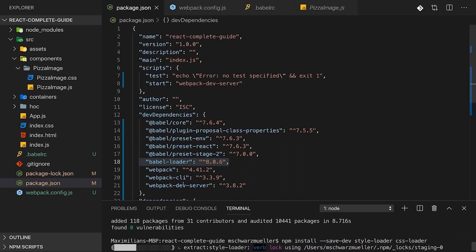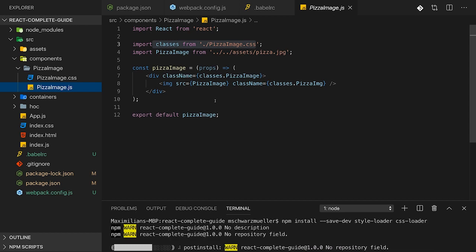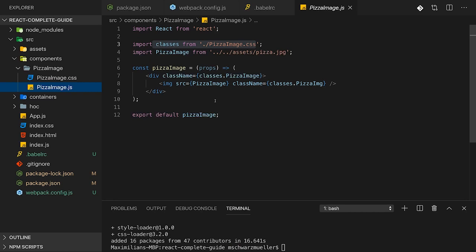One basically will analyze CSS imports, the CSS loader, and the other, the style loader, will then take all the CSS code it finds, which is generated by the CSS loader, for example, and inject it into an HTML page.